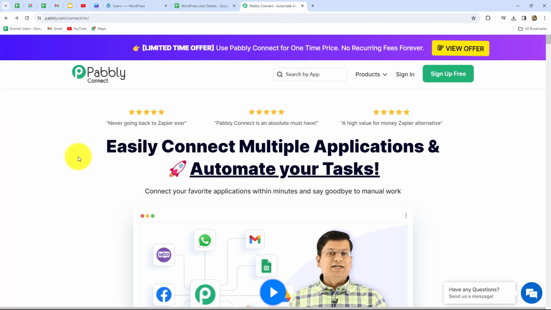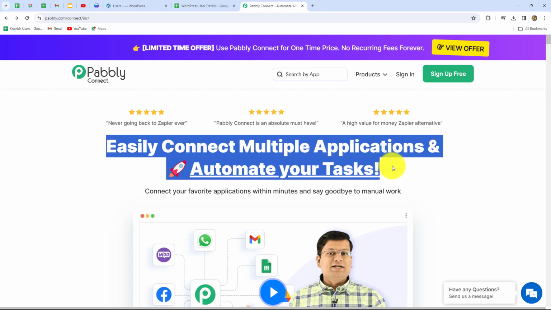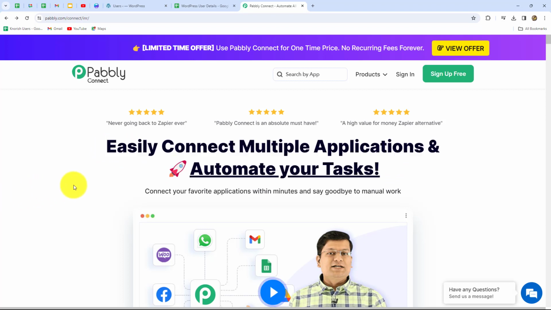This is the home page of Pabbly Connect, which we can reach by going to the URL pabbly.com/connect. After coming over here, we can find two options: sign in and sign up for free. If you are an existing user, you can directly click on sign in, but if you are a new user, you have to click on the sign up for free button to create your free new account. Also, when you create your account, you will get 100 free tasks every month to explore this amazing software and to test multiple automations.